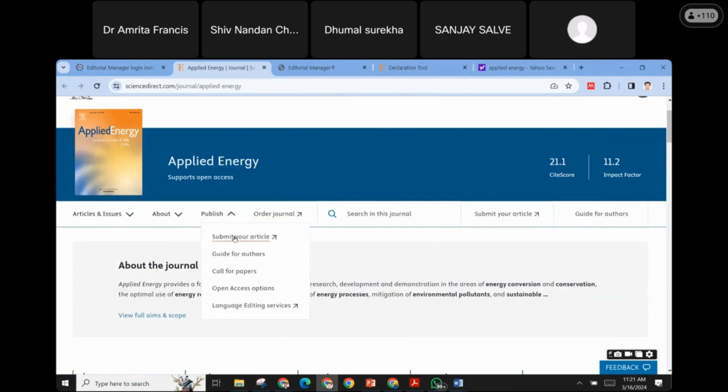So you can see the submit your article. Okay, in that also you can see the guide for authors. Call for papers depends on them: they will send a request to expert people who have been working in the particular area for 10 or 15 years. Only to them they generally ask for the submission type, such types of things. Then open access options. Okay, so these are the details we can go through when we click on this particular publish part. Then you will go for submit your article.